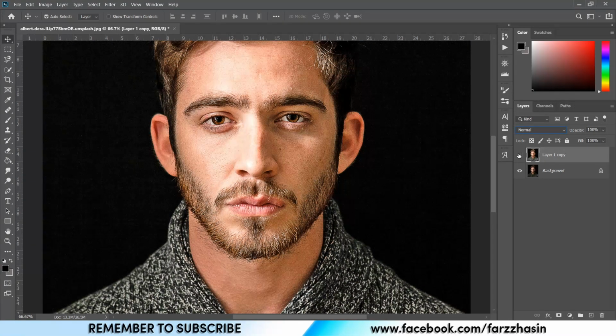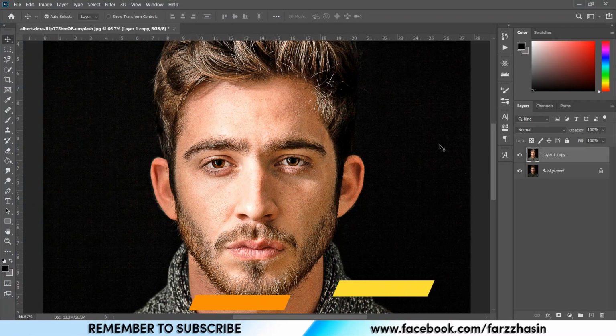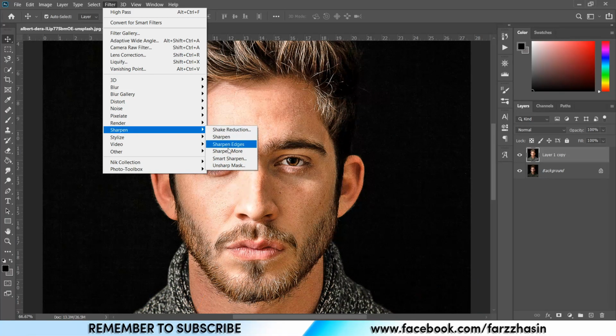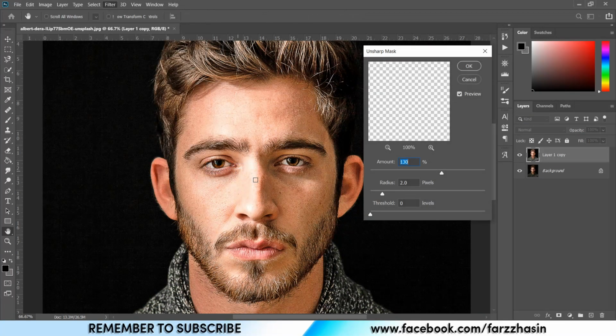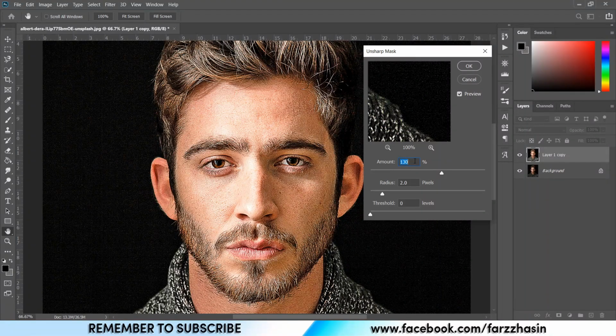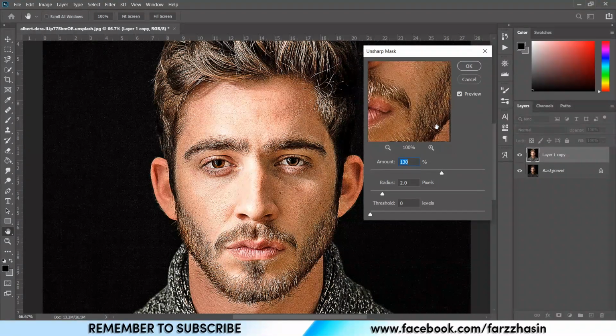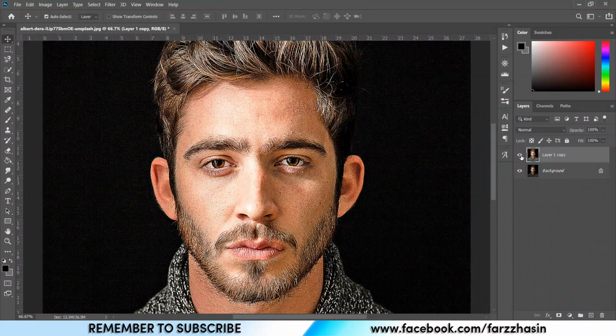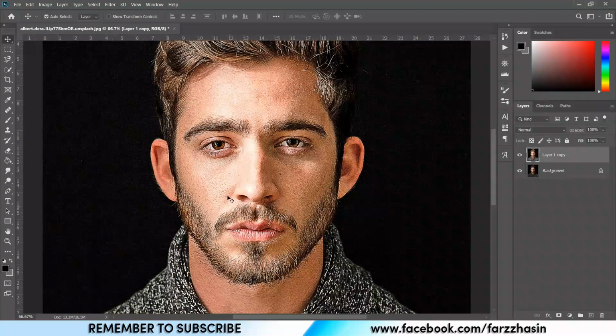So now the image looks sharper and brighter, and I want to add more details and more sharpness to the image. So go to Filter, then Sharpen, and select Unsharp Mask. I am giving an amount of around 135%, radius 2 pixels and threshold 0 pixels. So now the image is ready for the effect.